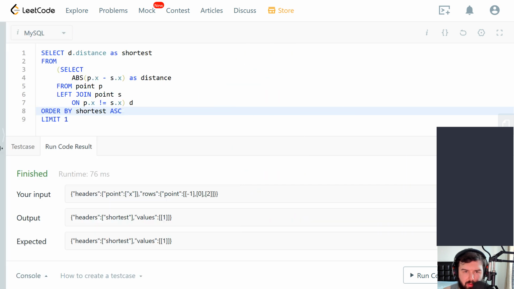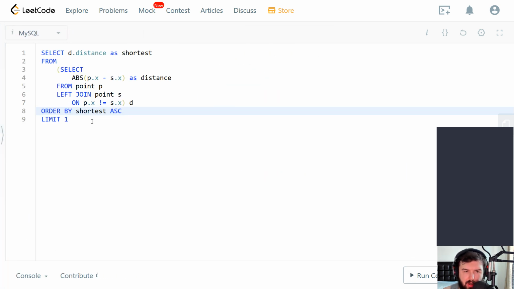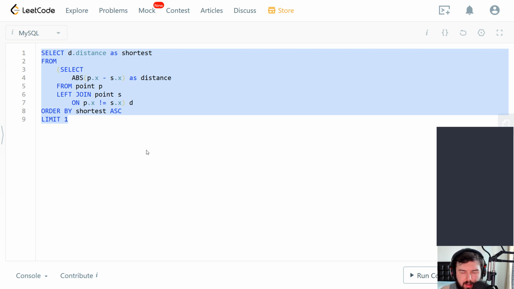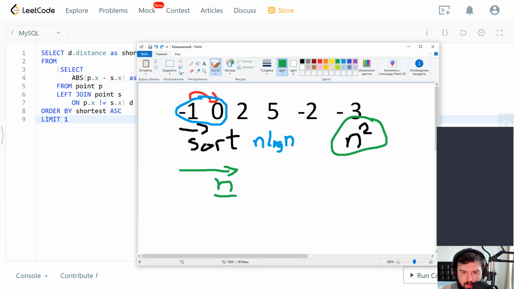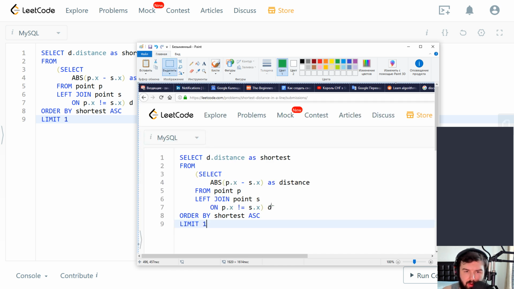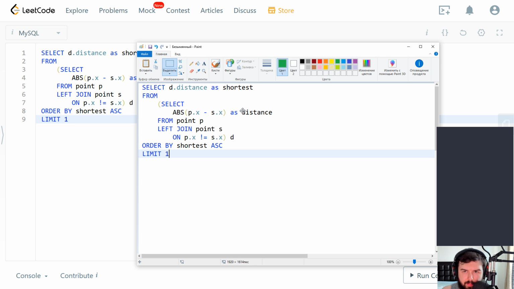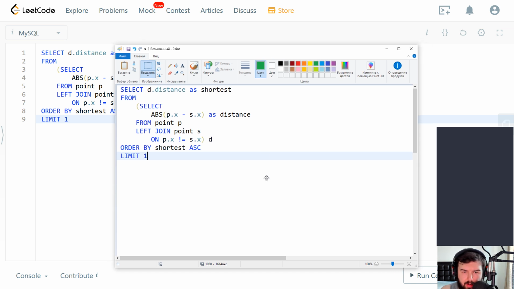This is a non-optimal solution, but let's try to figure out what is happening here, and we'll try to understand how it works. First, let's start with the inner method, this one. What is happening here? We want to select all possible distances between all points.